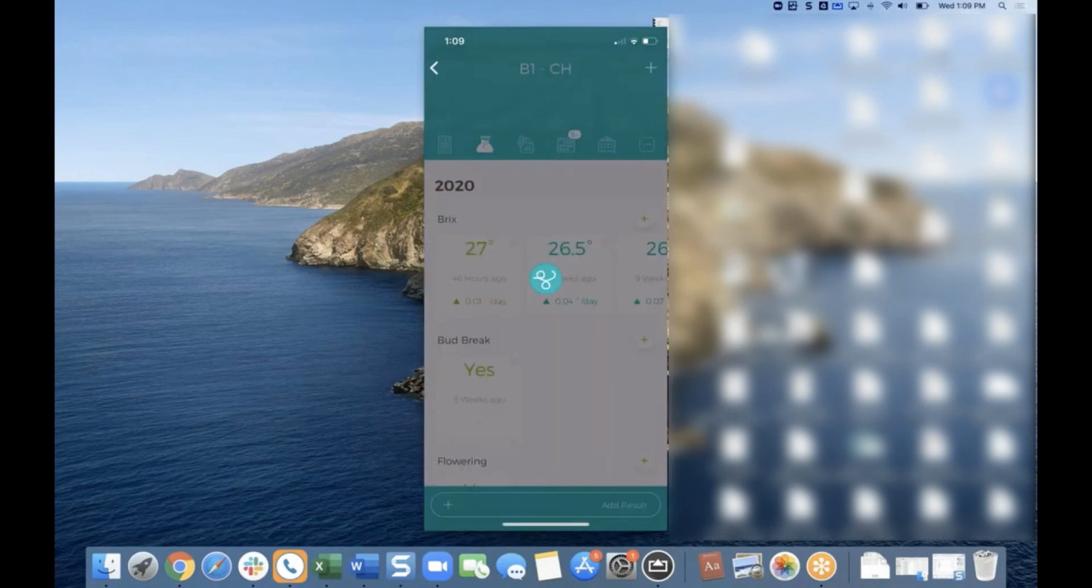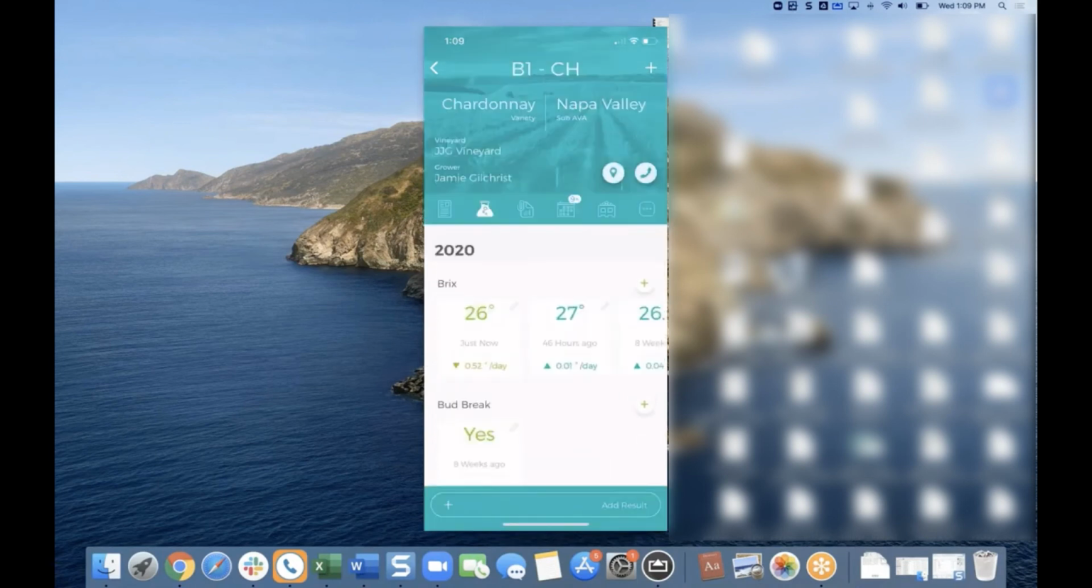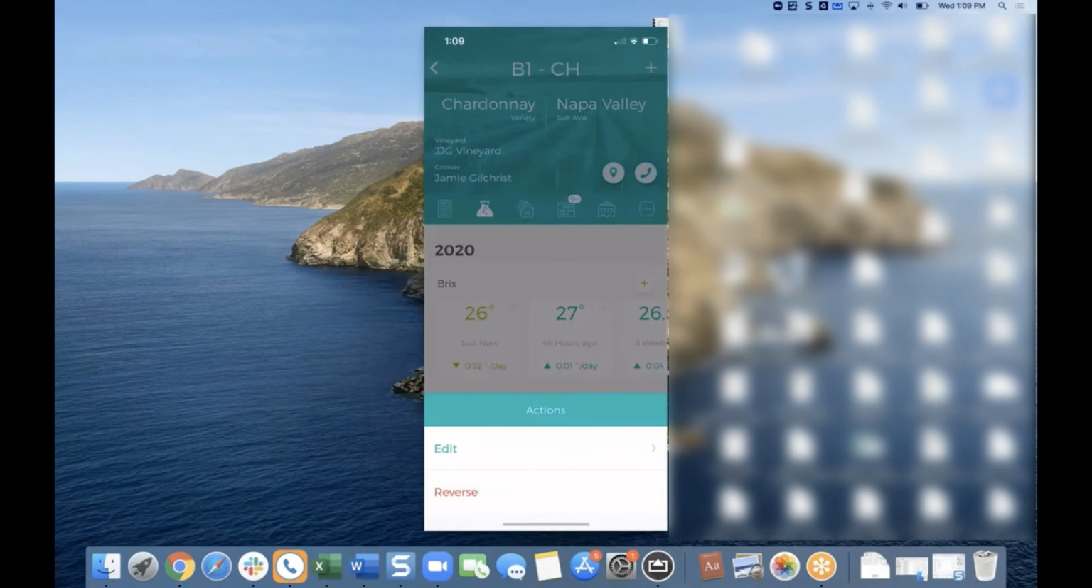And the nice thing is you can scroll through and see how this block has been progressing. And then to add any new analysis, you can click on the add results down at the bottom. If you entered a wrong result, the little pencil in the corner gives you the option to edit or delete that analysis.